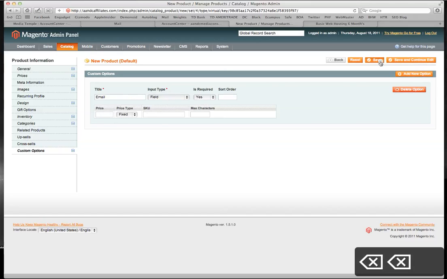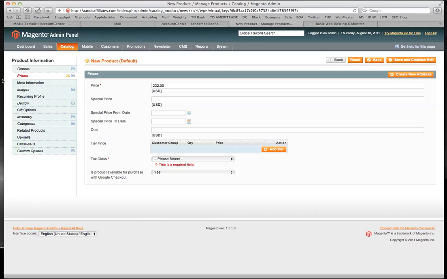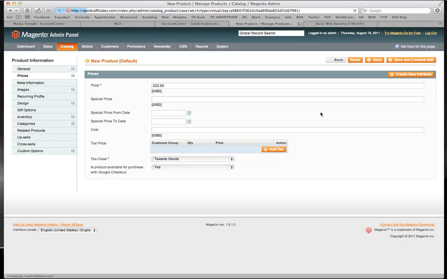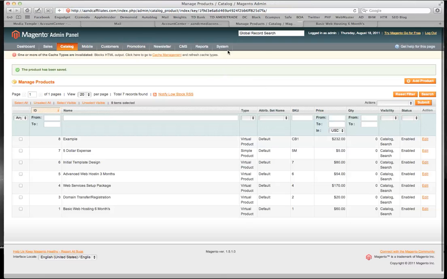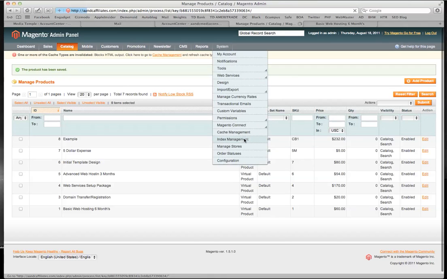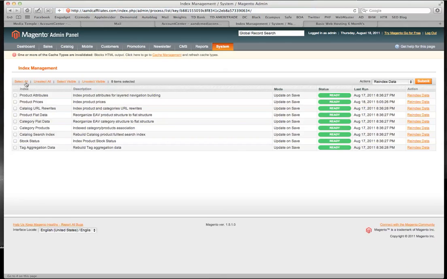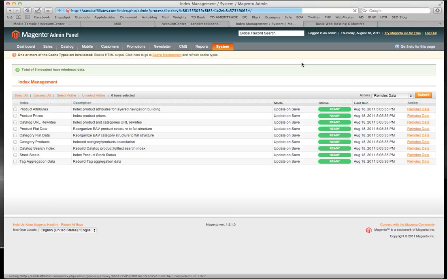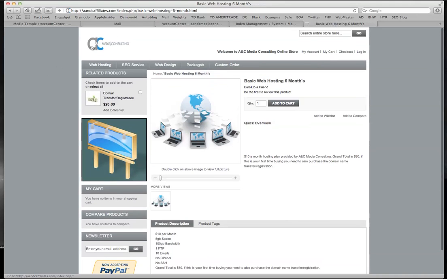Just hit save. Something about price. Oh, tax class. Always use taxable goods. That means if they are in NJ, it'll tax them NJ tax. Otherwise, they're free of tax. Hit save. Here's the important part. You're going to System, Index Management, select all, re-index. For some reason, with Magento, you have to index each time you add a new product. At least for our site. I don't know why. It's really stupid, but that's what happens.